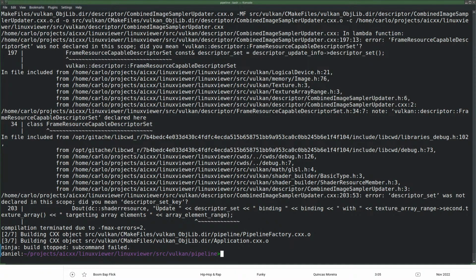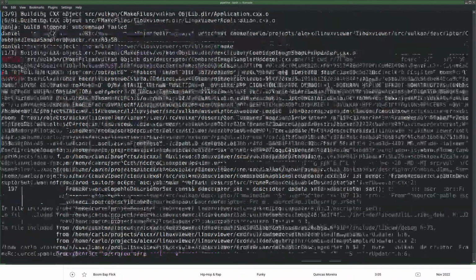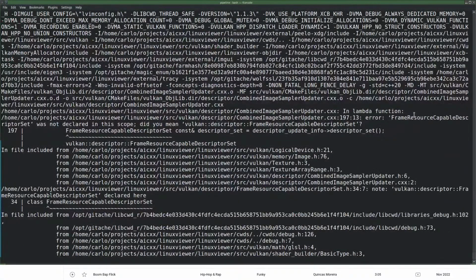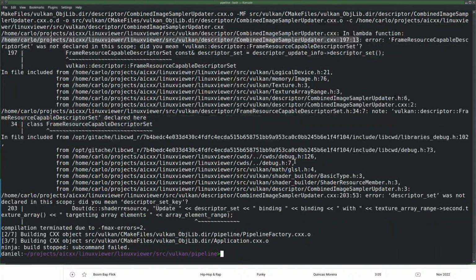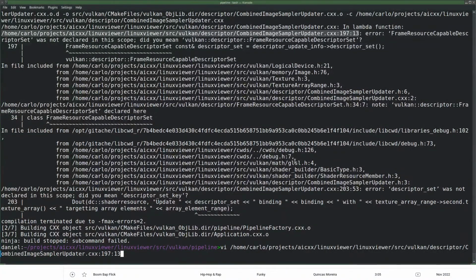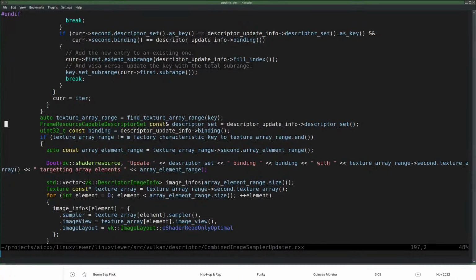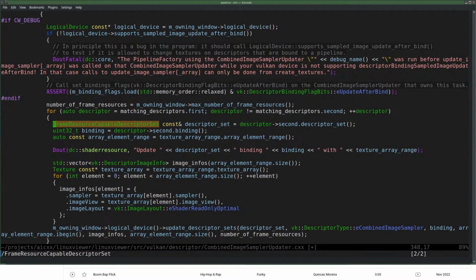This is Arch Linux. Frame resource capable descriptor set was not declared in this scope. Tiresome, isn't it? Got the feeling I'm going to get a lot of these, but I want to know how many. And therefore, let's type them all in.